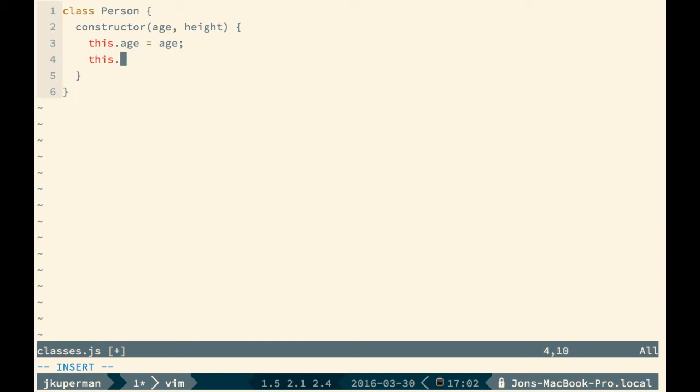this.height to height. So if you have any experience with a language like Ruby or Python or PHP, this looks probably pretty familiar. Like I said, it's not making JavaScript an object-oriented language. It's still a prototypal inheritance language, but it's giving you a lot of that nice familiar syntax.